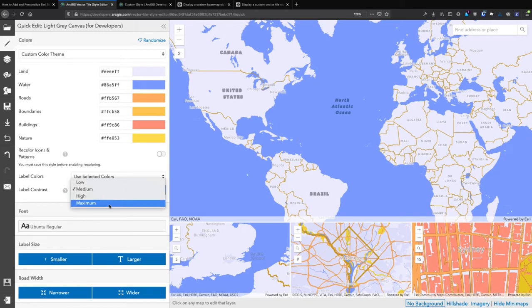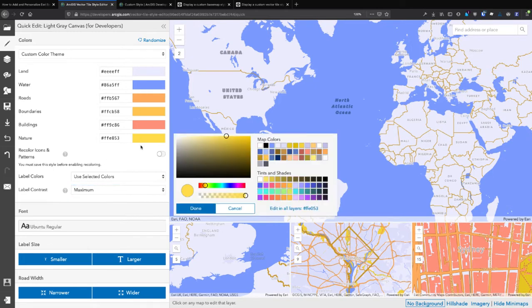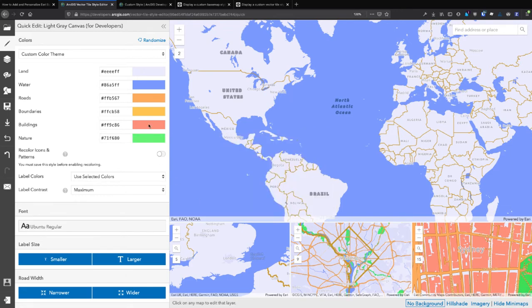And there are also other controls. So you can recolor icons and patterns. You can define label coloring. Those are all different tools. And then we also give you in these color pickers different tools for selecting hues and shades.